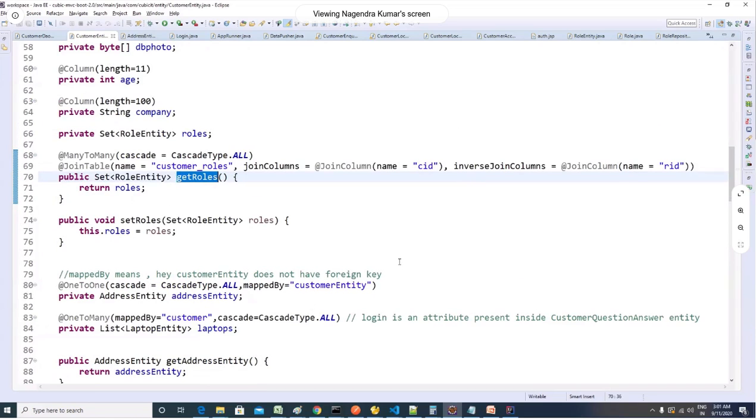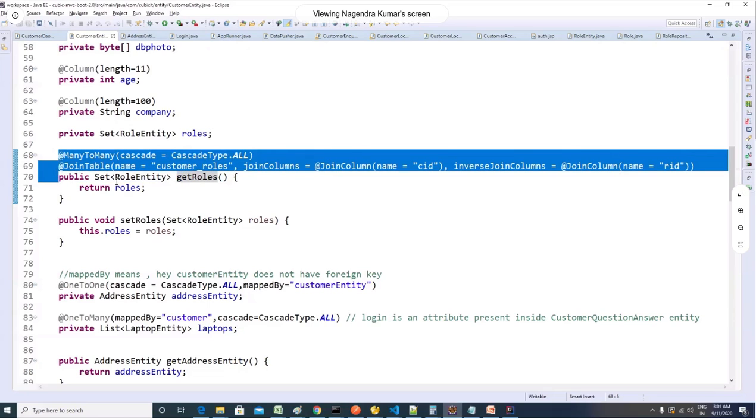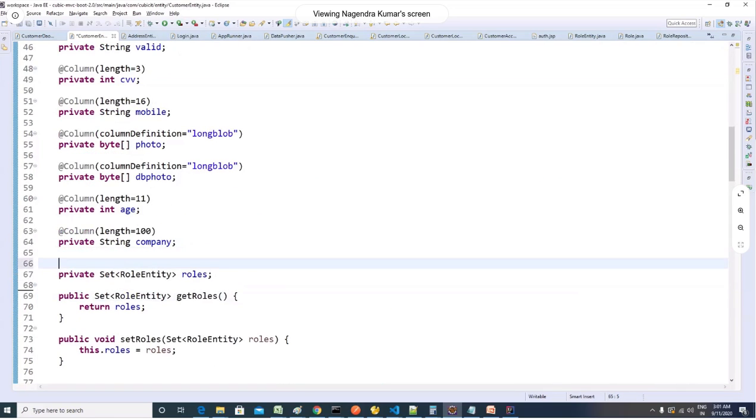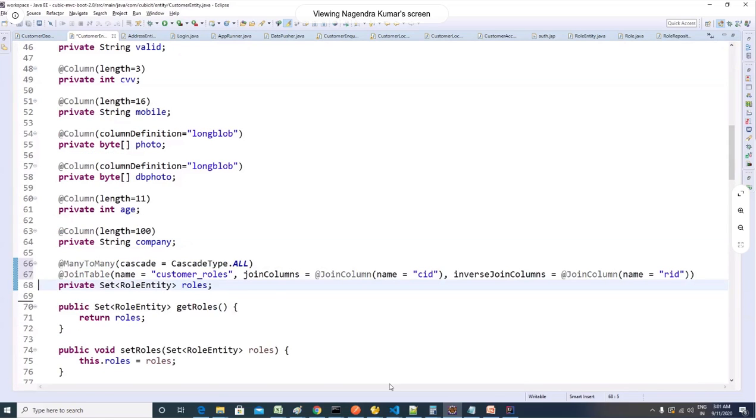Hey guys, one day I said something, remember? You can put annotation either on getter or on attribute, but you cannot mix it. You remember that rule? Annotation either you can put on the getter or on the attribute, but you cannot mix it. The annotations are on the attribute, right? So I should put on the attribute only. You got the funda?